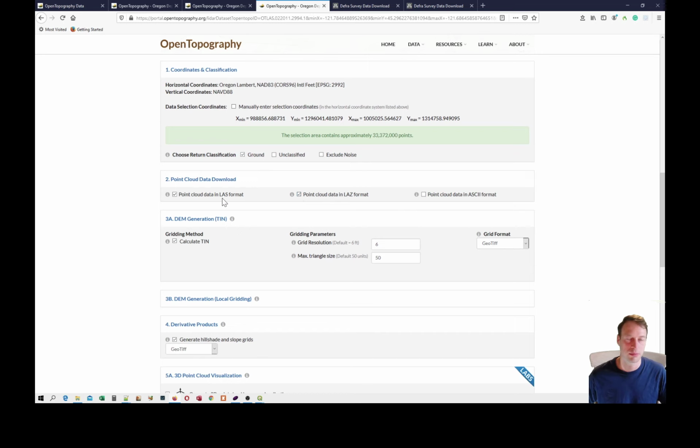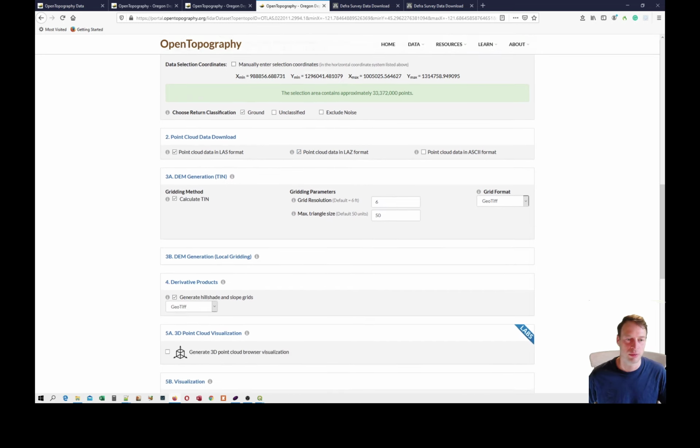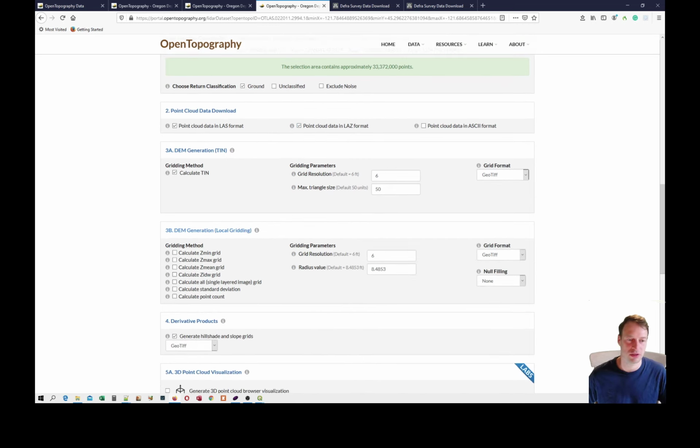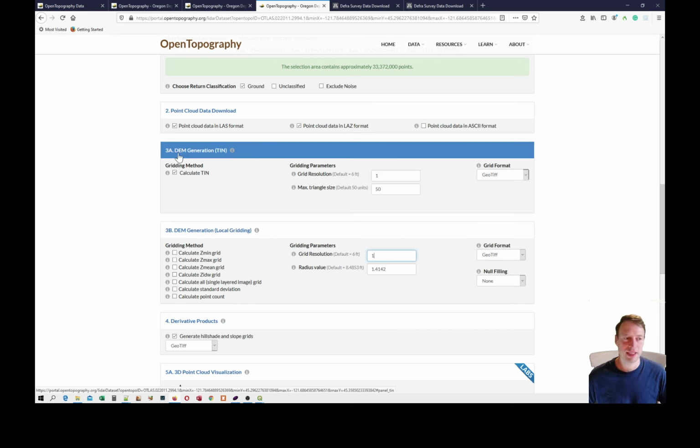So I usually click both LAS and LAZ. I'm not sure why, there's no reason I shouldn't just choose one. And grid resolution, you can change it to 3 feet. You can change it all the way down to 1 foot. I don't know whether there's any advantage to that. I don't know the base resolution of this point cloud. But here, what it's doing is generating digital elevation models for you.